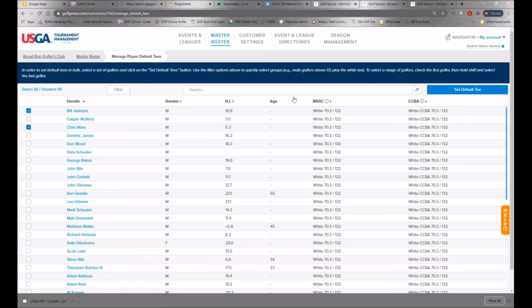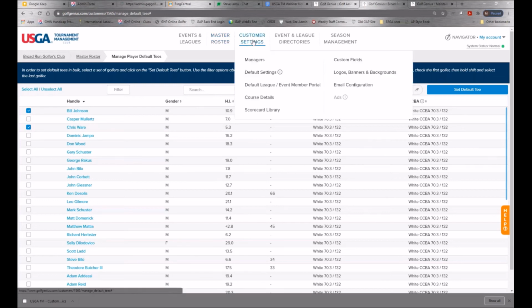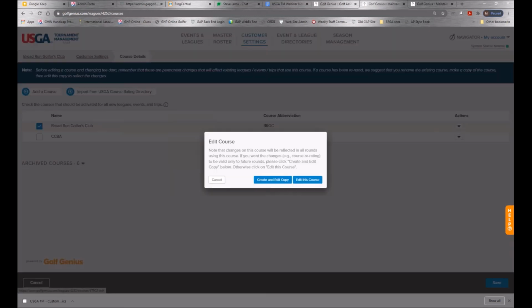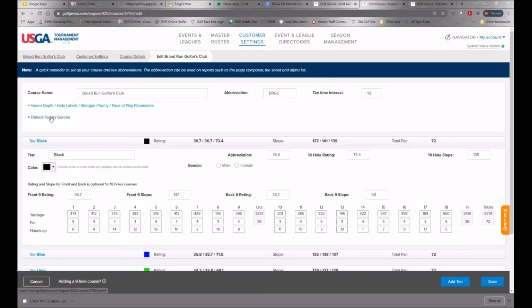So the way we do that is we go under this customer settings menu at the top, and you go to your course details. And if you click course details here, again, for Broad Run here, I see that Broad Run Golfers Club that's been set up. And if I click the little down arrow on the right side, I can edit the golf course. So I hit the edit button, the window pops up, I hit edit again, and there's going to be an option right here at the top of the screen, default tee by gender.